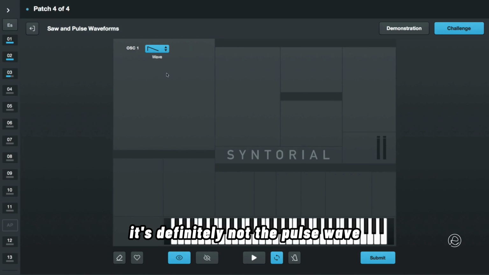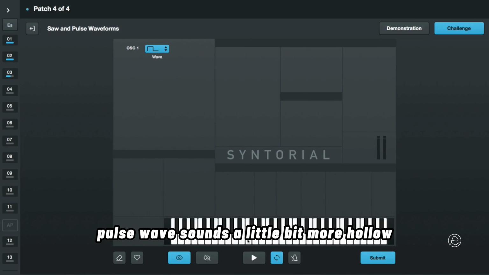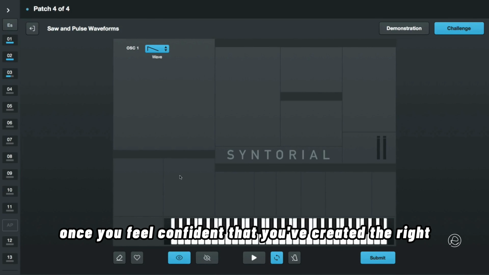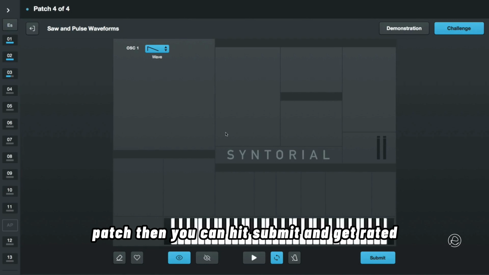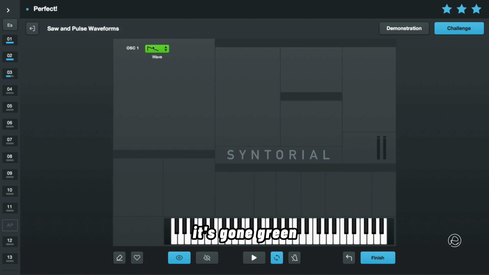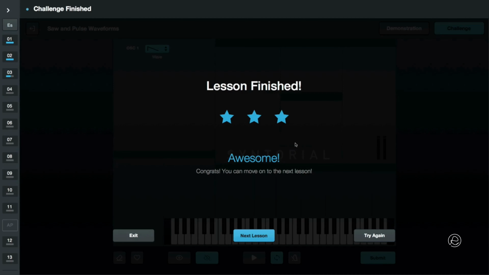So it's a saw wave. It's definitely not the pulse wave. Pulse wave sounds a little bit more hollow, so you can hear there's a difference. So I would say that's right, saw wave. And once you feel confident that you've created the right patch, then you can hit submit and get rated. So as you can see there, it's gone green. So that means that the challenge was completed successfully and correctly. Then I can finish and go on to the next lesson.